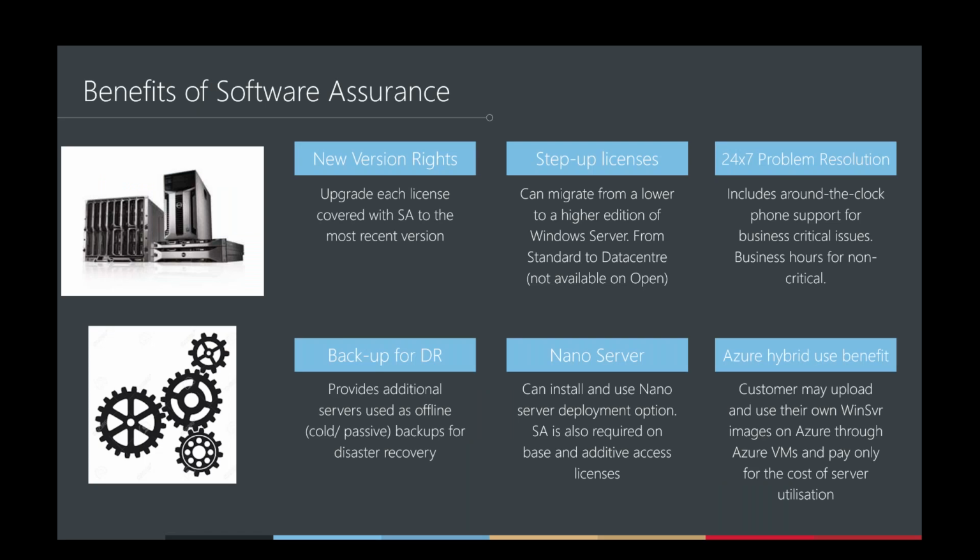And then we start thinking around, well, actually, this is the licensing, and I've spoken a lot about software assurance, and there is a lot of value within software assurance, especially when it comes to licensing the Windows Server data center. You'll get all the expected benefits, and I'm not going to go through them one by one, with the new version rights and the problem resolution support, the fact that if you have Windows Server standard with active software assurance, you can kind of step that license up to data center. So again, helps protect that price for you, protect that path to upgrade and have maximum flexibility.